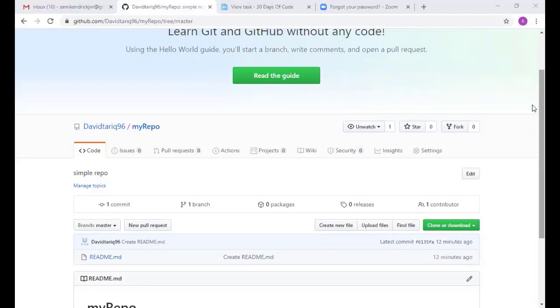So I'm just going to take you on a short tutorial, like I said earlier, on how to integrate Git with your Visual Studio Code without writing a single line of code on your terminal or using Git Bash. So you can see here, I already have a repository created, and it says here my repo. That's the name of my repository. If you're following along, you will create your own repo and name it whatever you want.